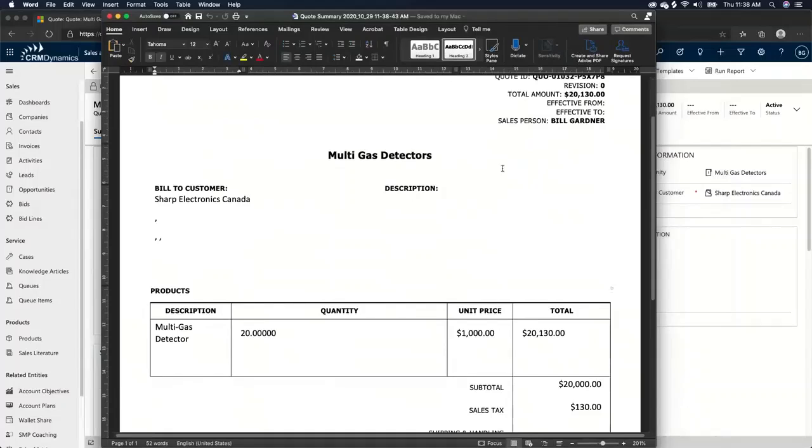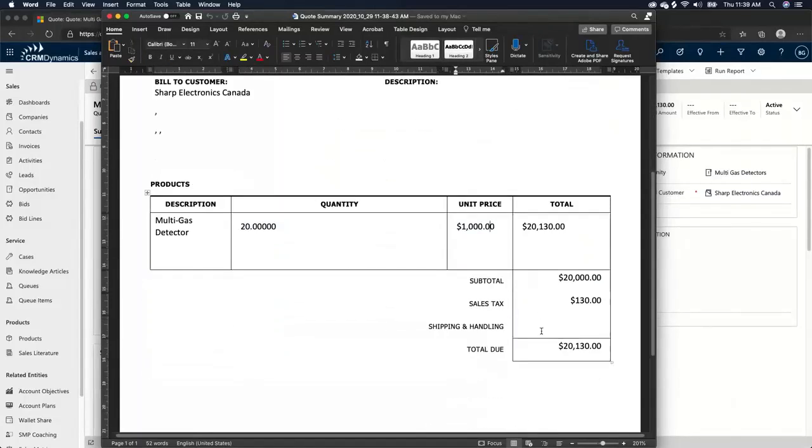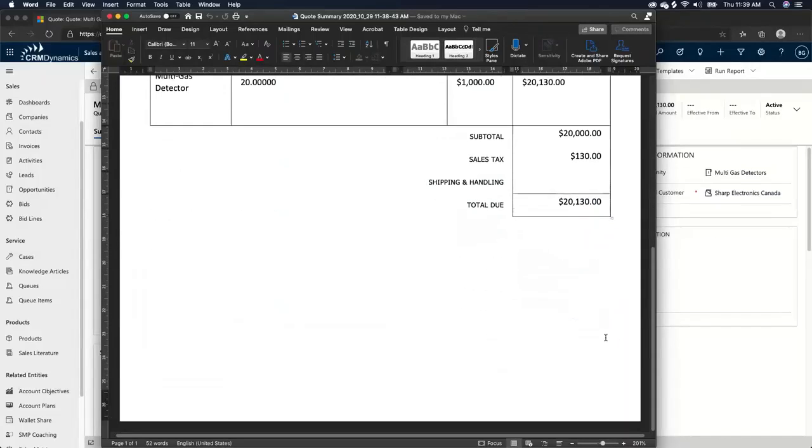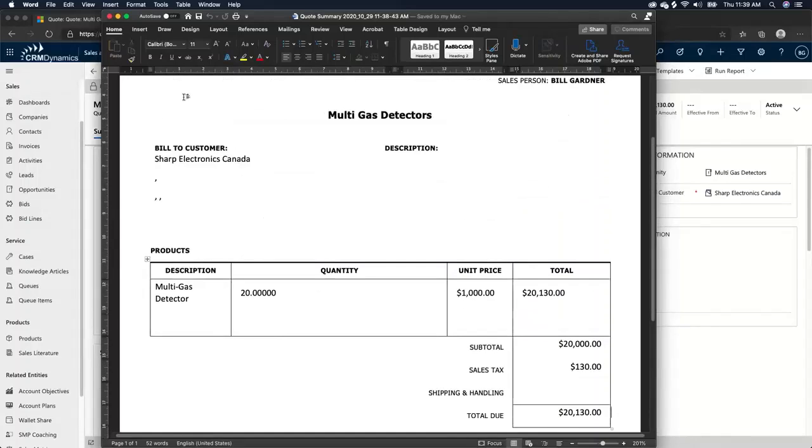Perfect. So now we have a quote that was generated based off of what we had. We had multi-gas detectors. We had 20 as the quantity. We had a unit price of $1,000, which gives us our grand total, the total due. You can have your company's terms and conditions down here. You can have your logo and branding at the top.